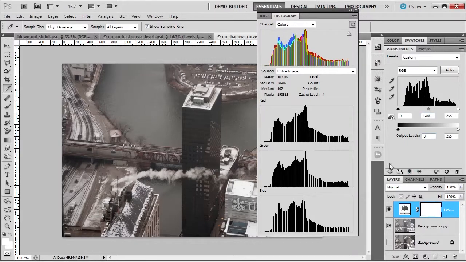So this is just 4 of the ways of correcting photos using levels. But if we can correct a photo using levels in 4, 5, 6 different ways, why do we need curves? Well, I'll show you that in the next lesson.